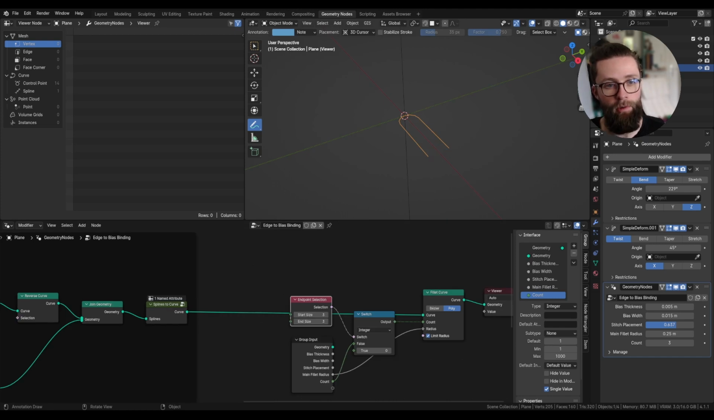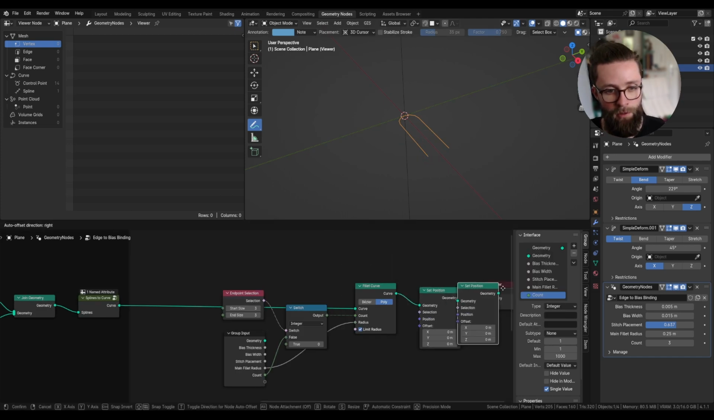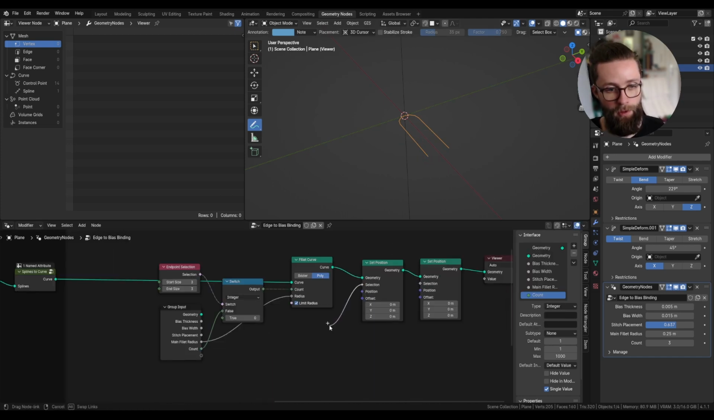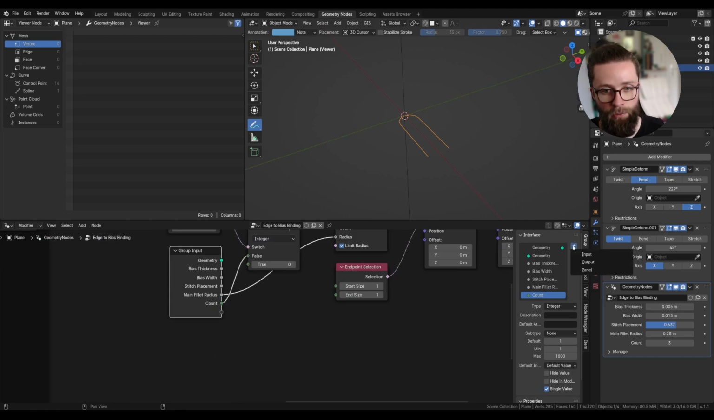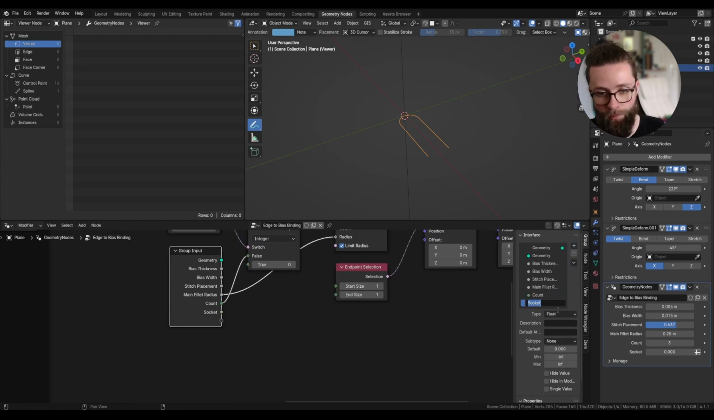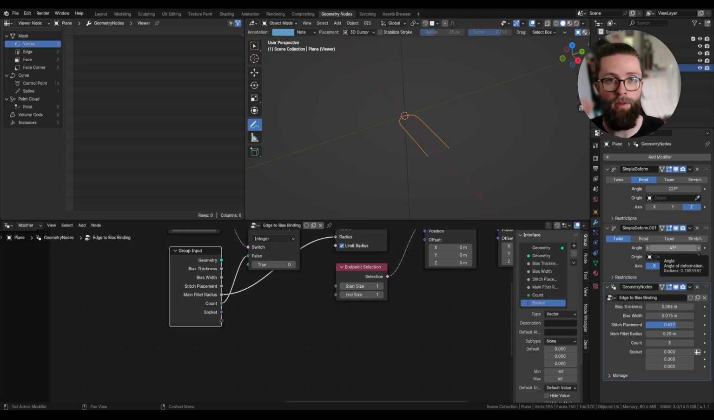Now the second step will be to modify the shape of the endpoints and the stitch points. So let's add 2 set position nodes. For the first one, we're going to select only the endpoints. So add a new endpoint selection set to 1 on both the start and end. And for this shape modification, I want to add 2 new inputs set to vector, and those will be some kind of stretch values to stretch those points along a single axis, and the same for the end.